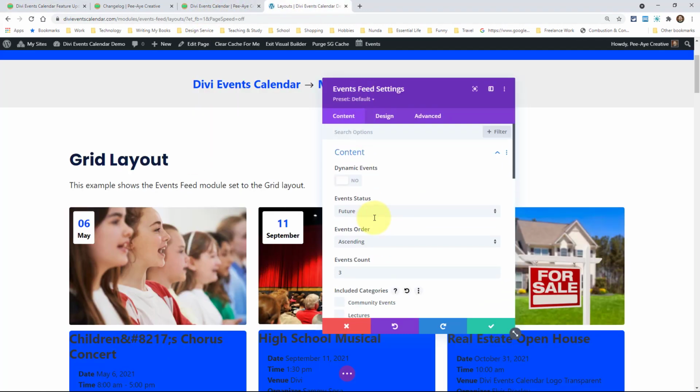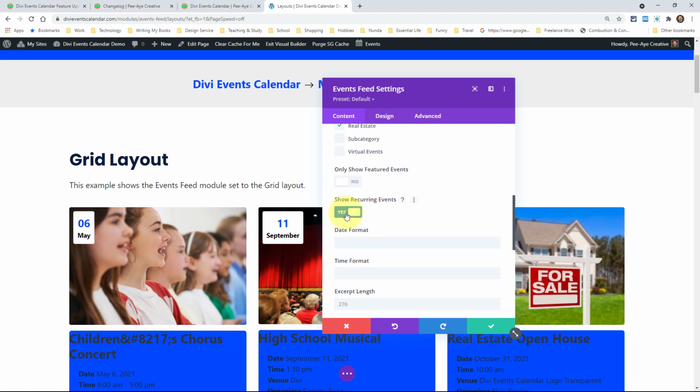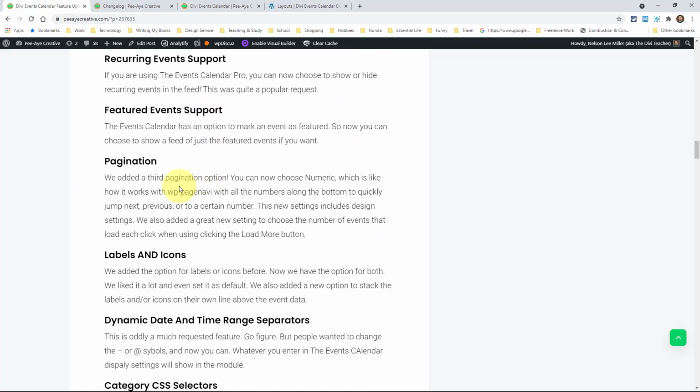In fact, we have a toggle right here. It's on by default, show recurring events. So if you did not want to show recurring events, for some reason you wanted to turn that off in this particular module, you could have maybe a separate module with them, whatever. Now you have that setting to do that.